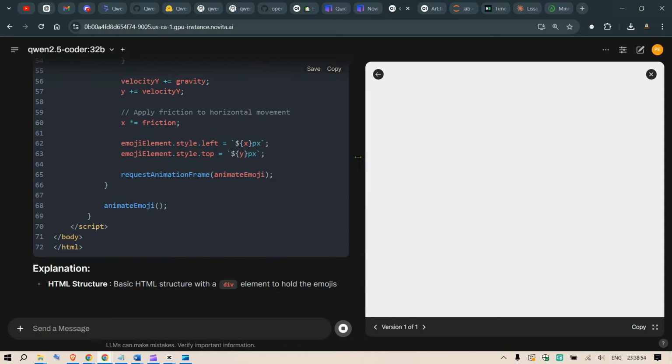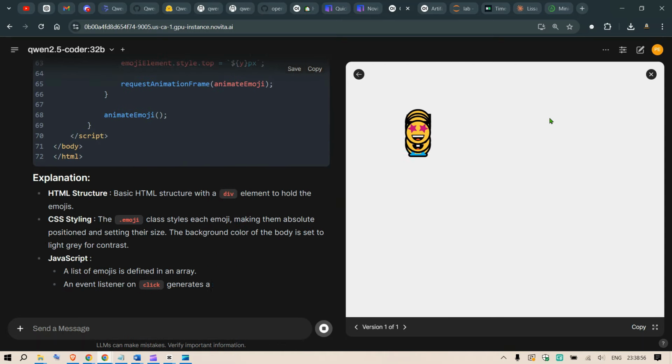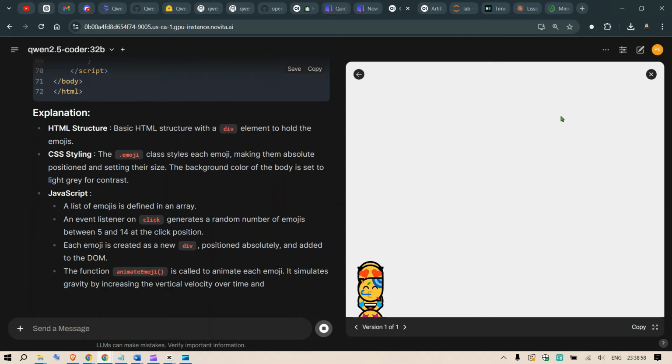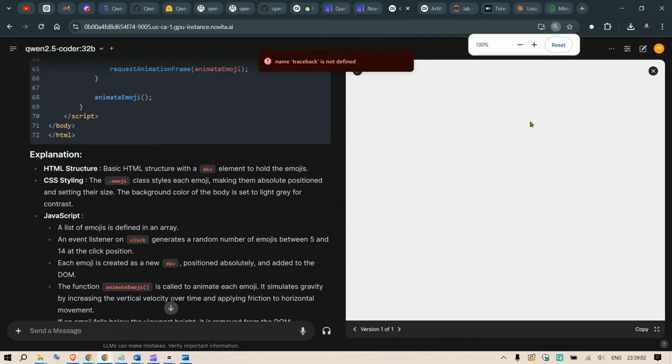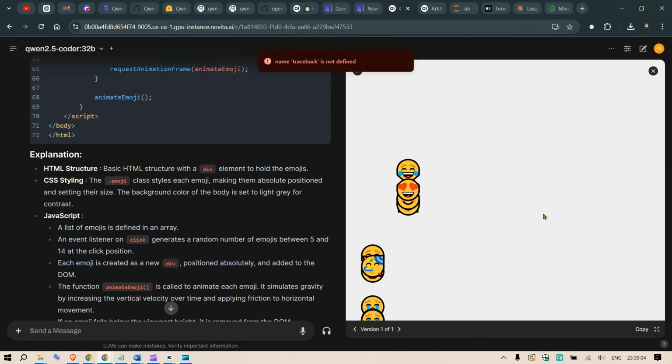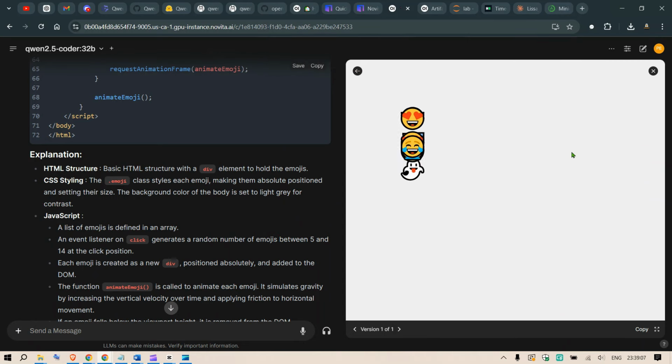Let me make this a little bit larger here, and now we see that we have different emojis which are following the physics, and that's pretty cool. You can see it is detecting my click, and it's displaying, and there is gravity and collision detection and all. So that's pretty great.